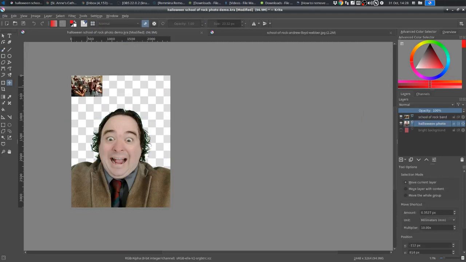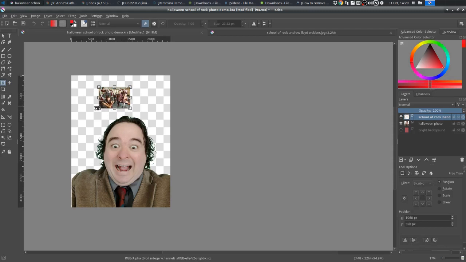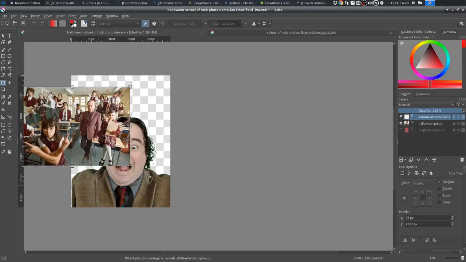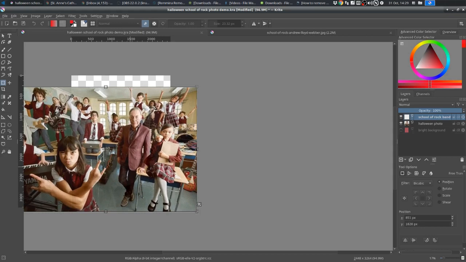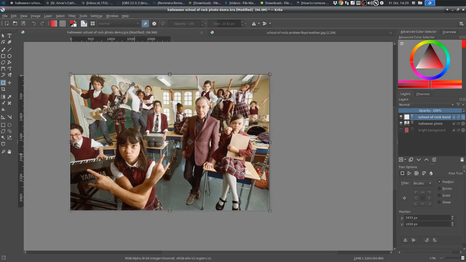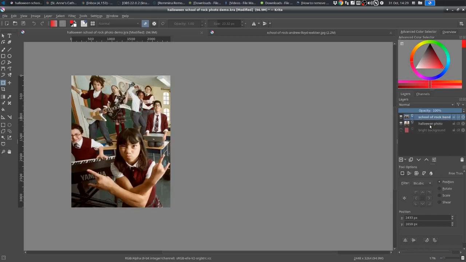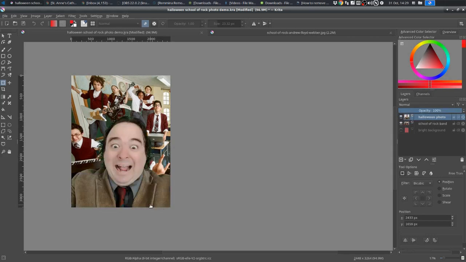So if I do this right now, I can use the move tool to shift the photo of the band around, and I can use the transform tool to resize it. So I'm going to resize it. Hold down the shift key when you pull on those corners so that your photos stay in proportion and don't look all stretched and warped. Okay, but now the problem is that I'm underneath the band.